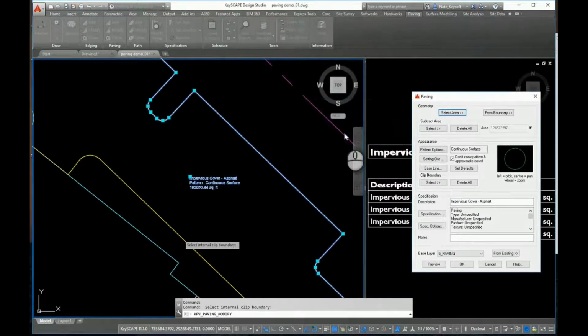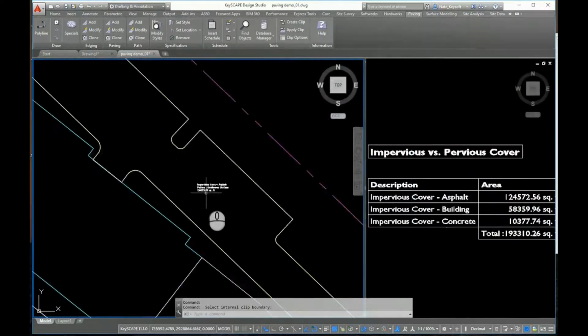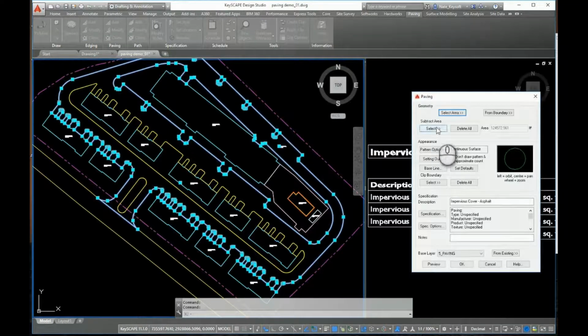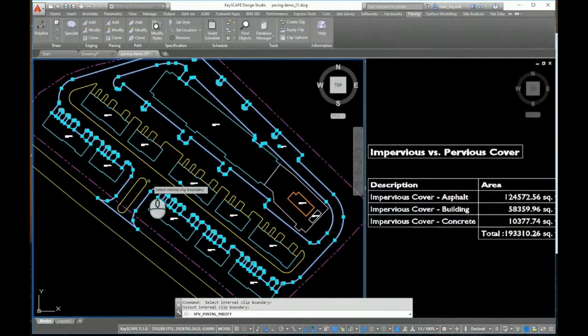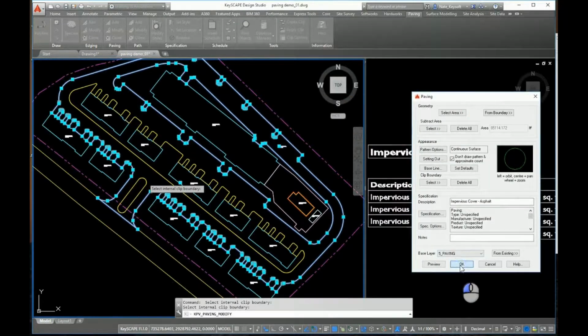We're going to keep our original geometry. There's an option to delete that, if you want to use only the KeySCAPE line work. But I like to keep my original line work there just for reference. And let's add a couple more islands as well. This is nothing you can't achieve in AutoCAD, but we're adding automation and accuracy to that capability.